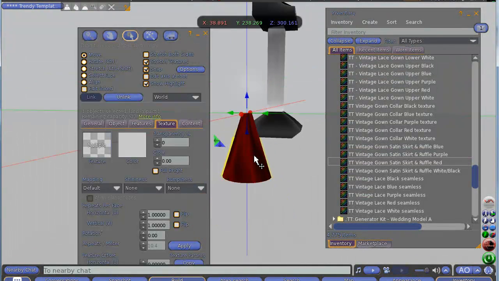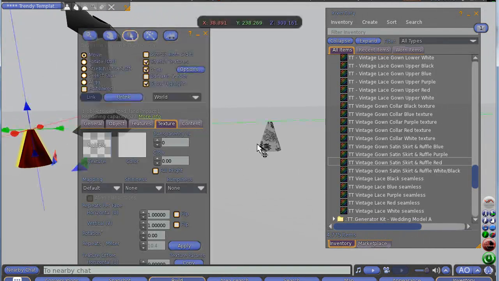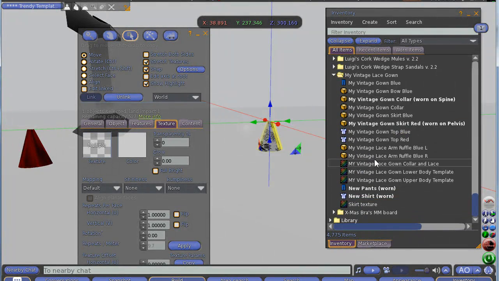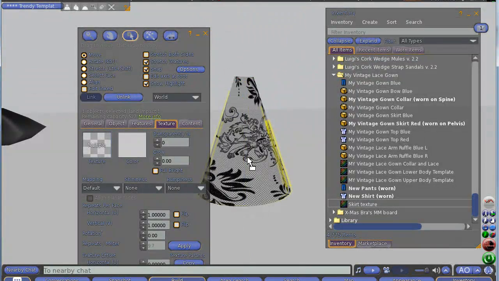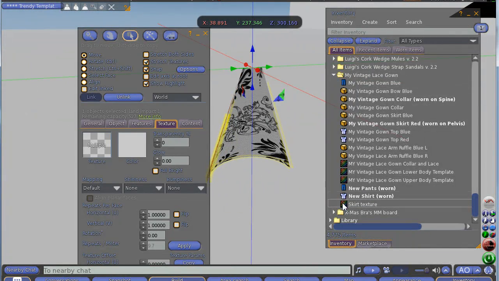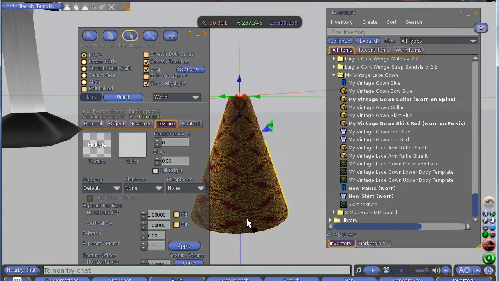The same goes for the lace. I don't need the lace anymore, but I want to use the texture that I made myself, which was the skirt texture. I also will drag that to each side of the panel. You can see now this dark line is in the middle. I don't want that.